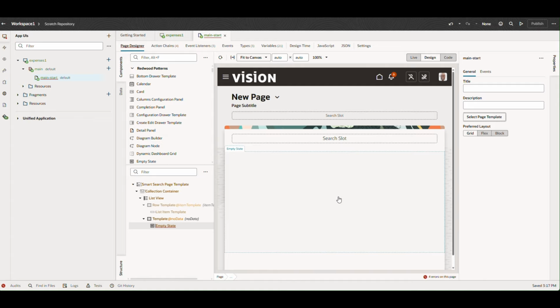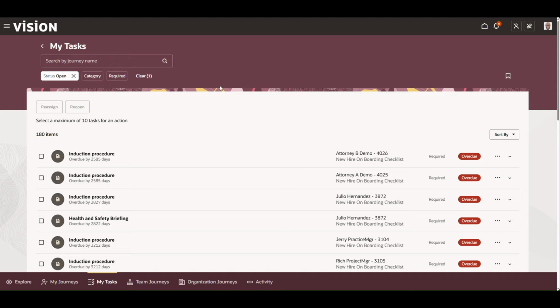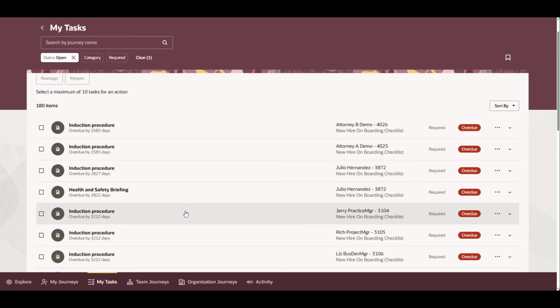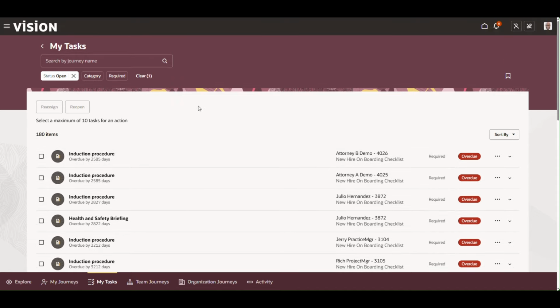Now, if you can remember, we are creating a very similar application to the My Journeys task page. So let's quickly refer back to what that page looks like. So if you look at the design of the page, there is the header as well as the search field. And then we have the list of tasks. So for our expenses application, we want to reflect the same look and feel.